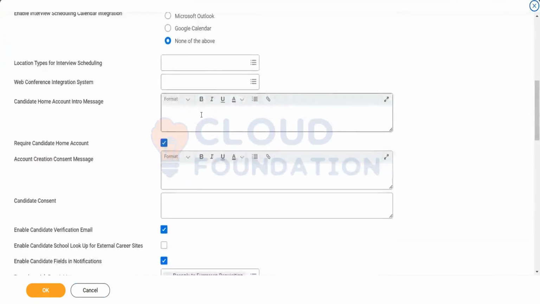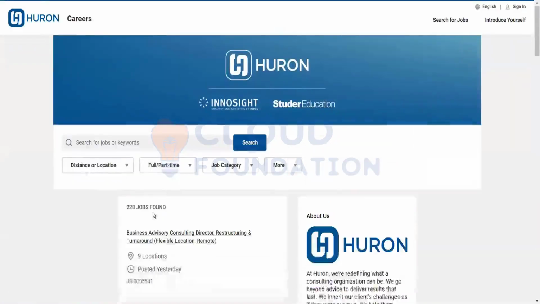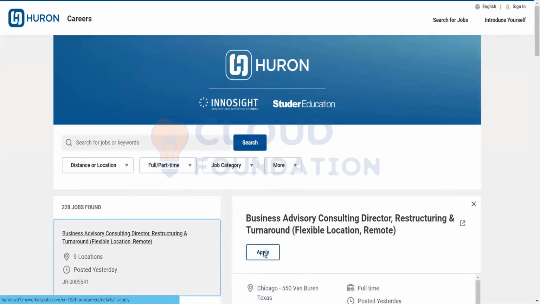Then candidate home account intro message. If I click here, I click on apply.